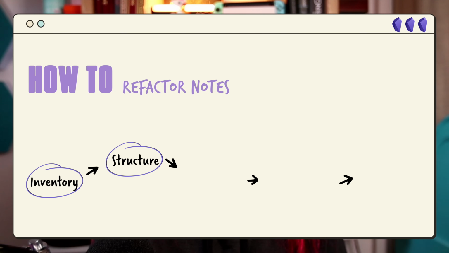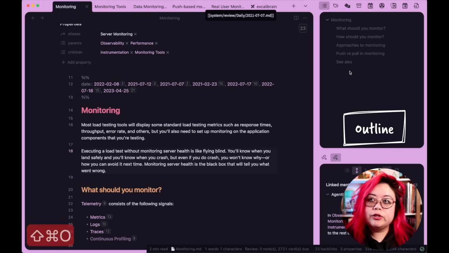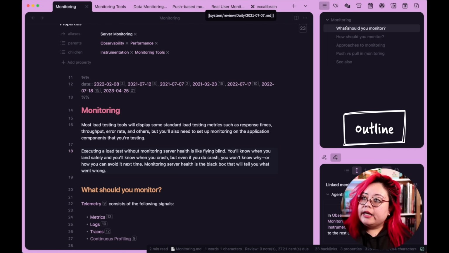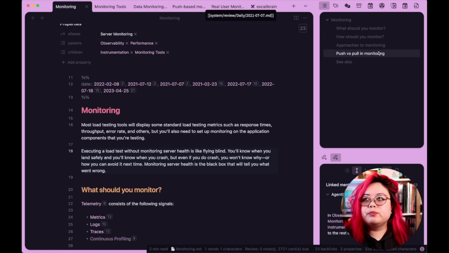So we've done inventory and structure. The third step for me is categorize. So I'm going to look at the structure of the note itself, so not the note within the structure of my vault, but the actual headings and categories that exist for that note. For that, my typical tool is Outline, which is a core plugin. And here are the things that I have in this note. What should you monitor? How should you monitor? Approaches to monitoring, and then push versus pull.